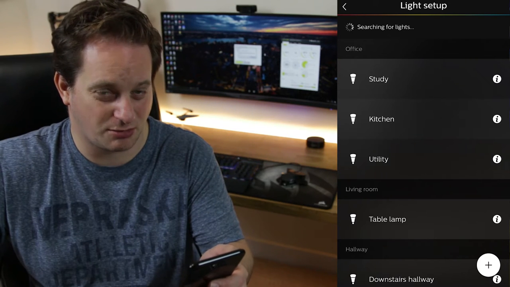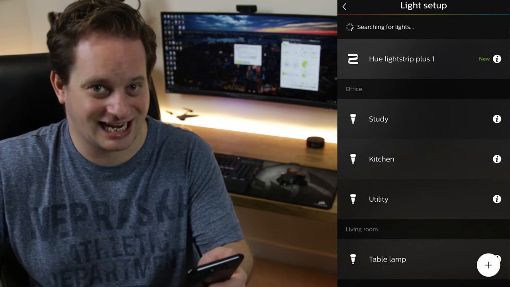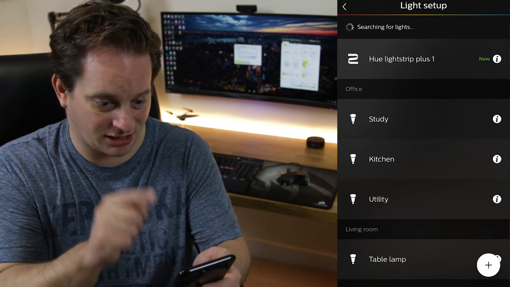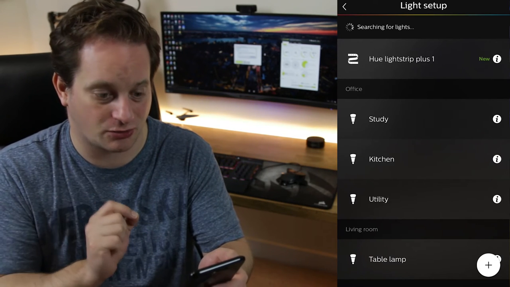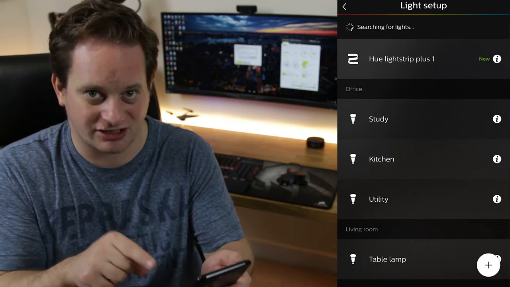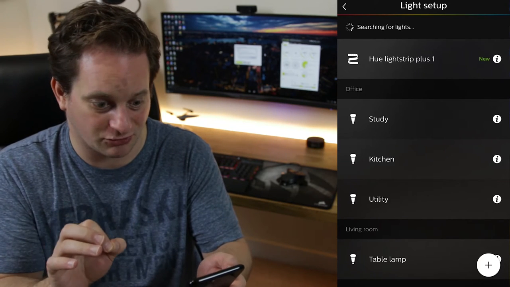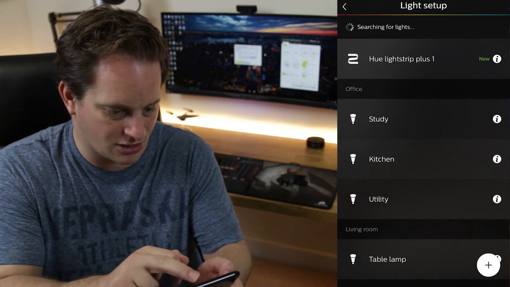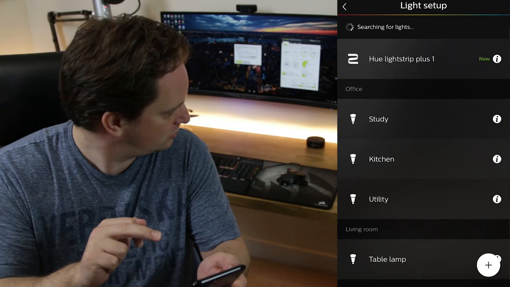I found with the bulbs, you've actually had to put the serial numbers in. Now actually it's picked that up straight away. That's much, much quicker than the bulbs. The bulbs I've actually had to go in, I've had to put the exact serial number in for it to be able to detect it. So that is good news.